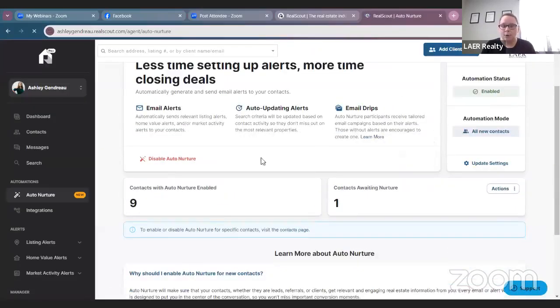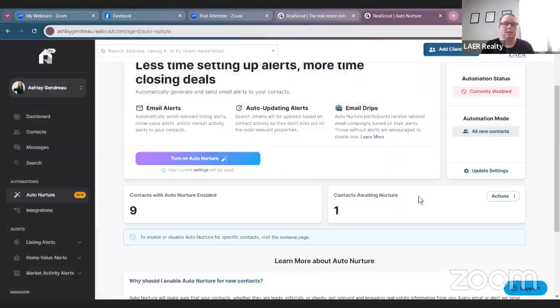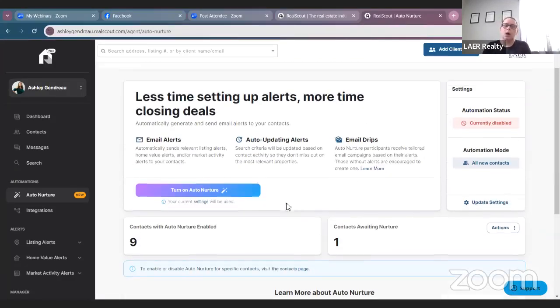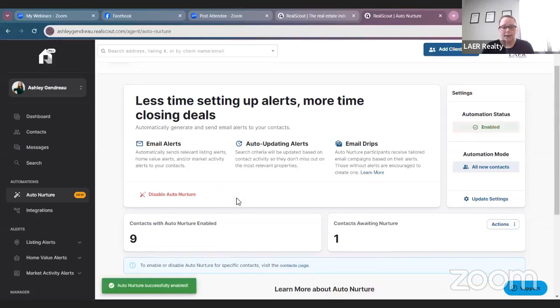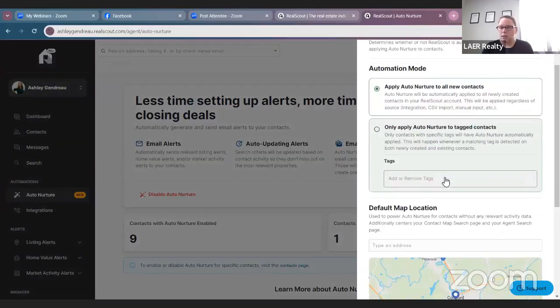And the reason why I am going over this first is because there is a way that you can enable this for all contacts that you add or that are already added in your Real Scout. So most of the time it will be disabled the first time you log into your Real Scout account. To turn it on, you click on turn on auto nurture right here. Now it's going to say that it is enabled for the automation status. And then for automation mode, you want to click on update settings and make sure that it is selected for all new contacts.